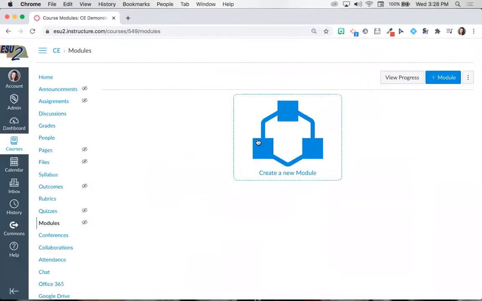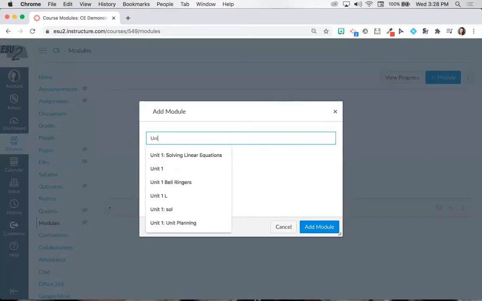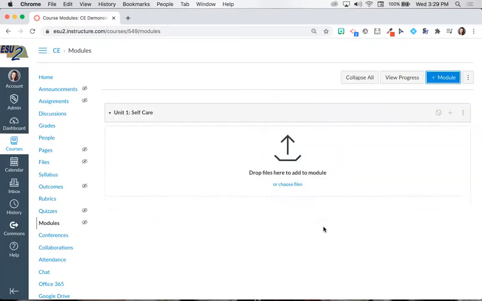Okay, let's get started. Now, as I referenced before, this is the very first thing we did in the year. So it's going to be my very first unit. So up on the very top right-hand side, I'm going to click plus module, and I'm going to say unit 1, and this is called self-care. So I'm giving it a name. I'm going to add my module. And really all I've done is we're replacing that manila file folder with this module space.